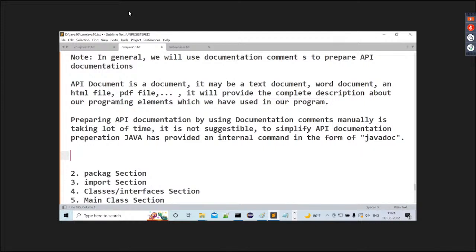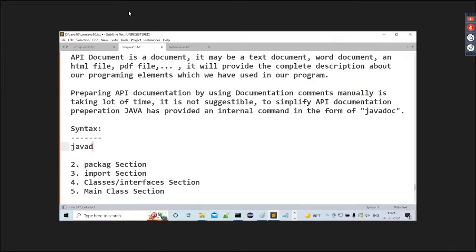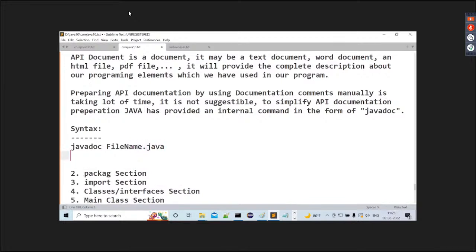All right, sir. Now, observe carefully. I will give one example to all of you. Try to understand this example: how to use this javadoc tool. Syntax also I'm telling you here. We can understand this clearly. Javadoc space file name dot java. Not required to compile the program. Just directly we can use javadoc space file name dot java. We have to provide this.